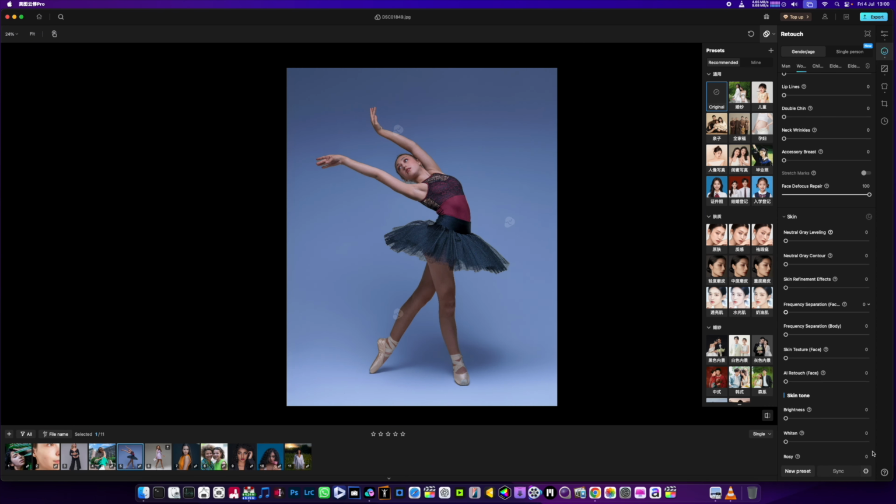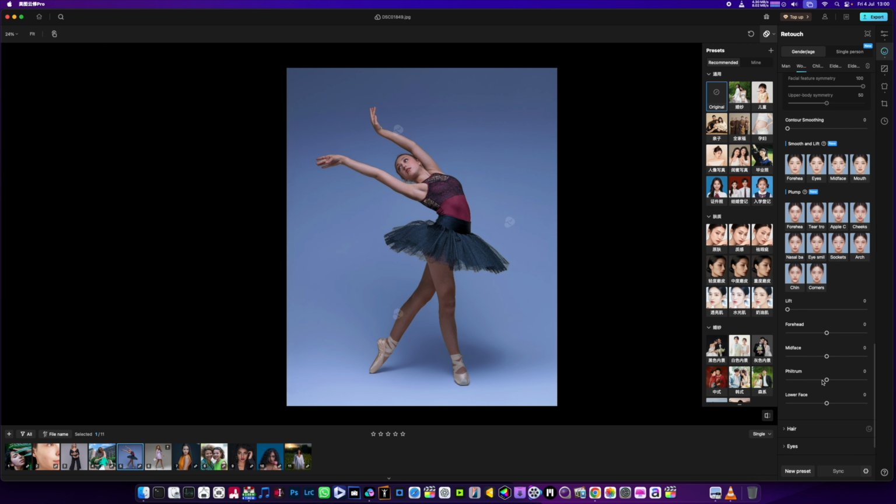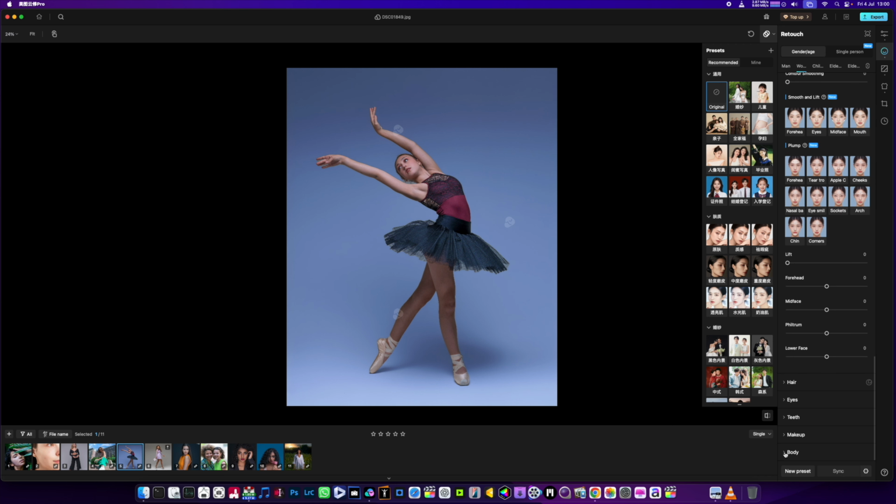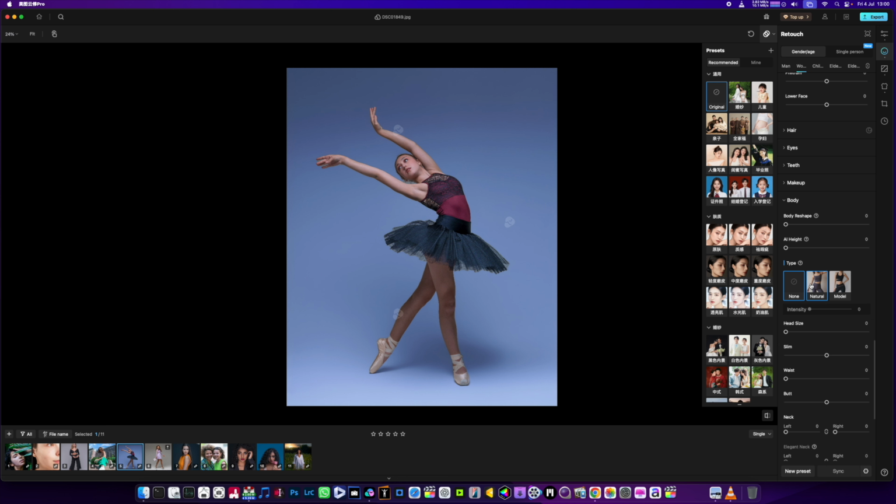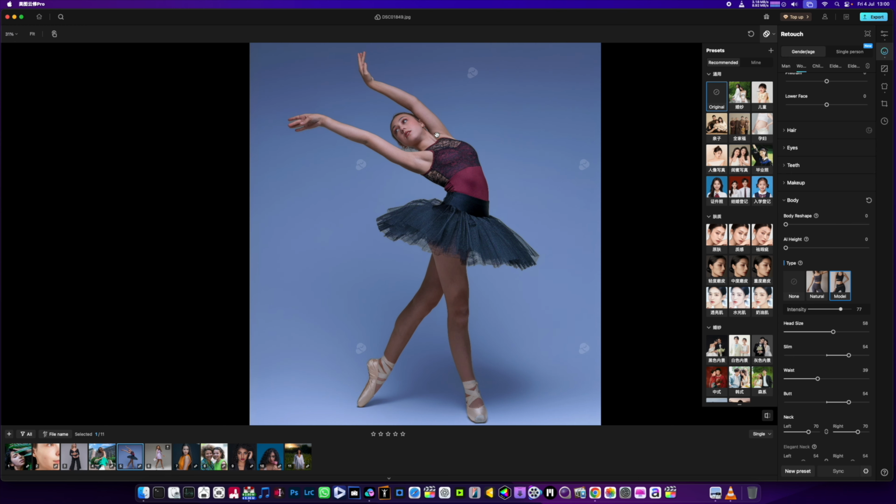Now another thing, we're going to go into the body section, which is right down at the bottom, and we've got this one here, which is like a preset. If you want to intensify it just a little bit, we can do. Now we'll go before, after. It's just made those legs just a little bit taller. Now I just want to thin the neck as well.